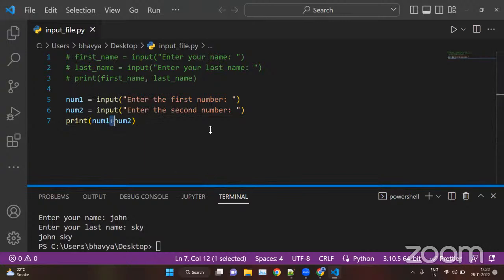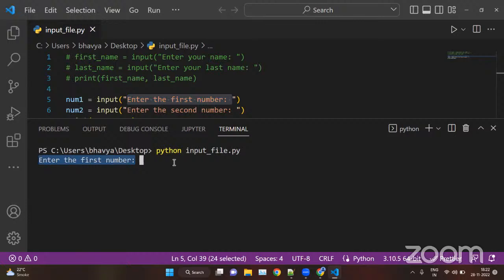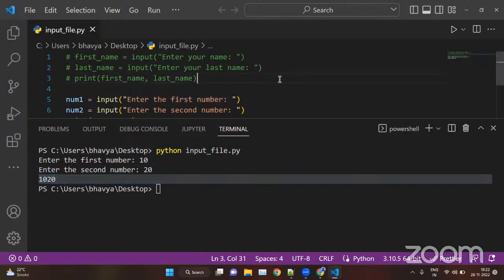Okay, simple. So now let's clear the screen and run the program again. Whatever you write inside the parentheses, the round brackets, inside the quotation marks, will be printed as it is. If you put "enter the number", then that will be printed. But you are putting "enter the first number", so that will be printed. The first number is 10, second number 20. And see, instead of 30, we have 10 and 20.